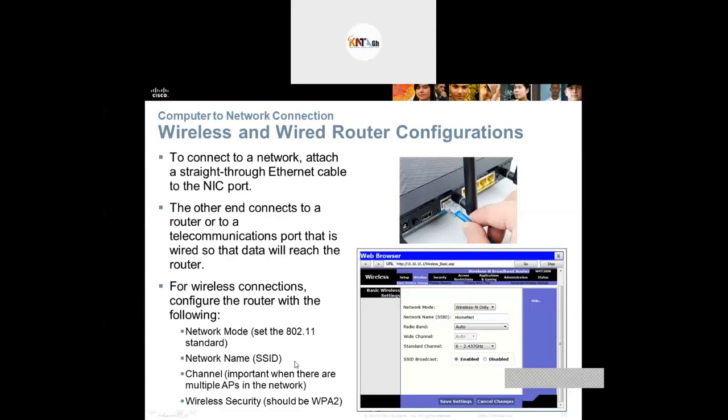And then the channel, which is important when there are multiple access points in the network, must also be given. And then you need wireless security, and that is the Wi-Fi Protected Access, Wi-Fi extensibility protocol, or whichever one you want to use. And then the common one and the better one is the WPA2. You put in a password so that anybody who has seen the SSID and wants to join will be asked the WPA2 password before that person can join it.